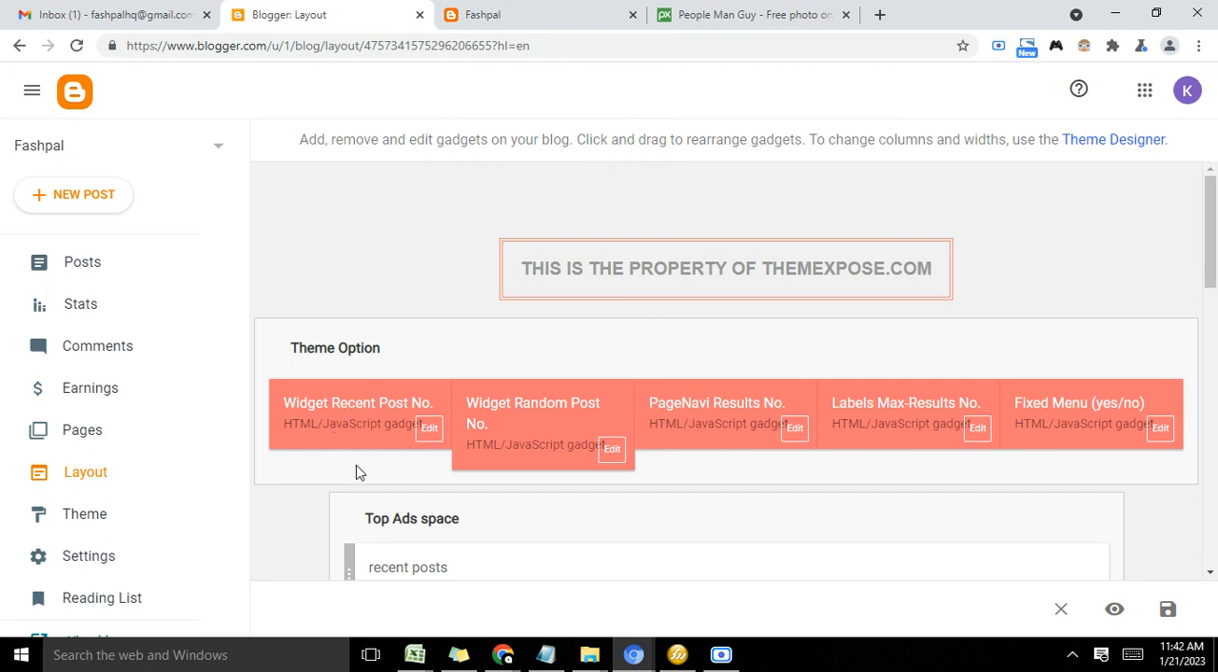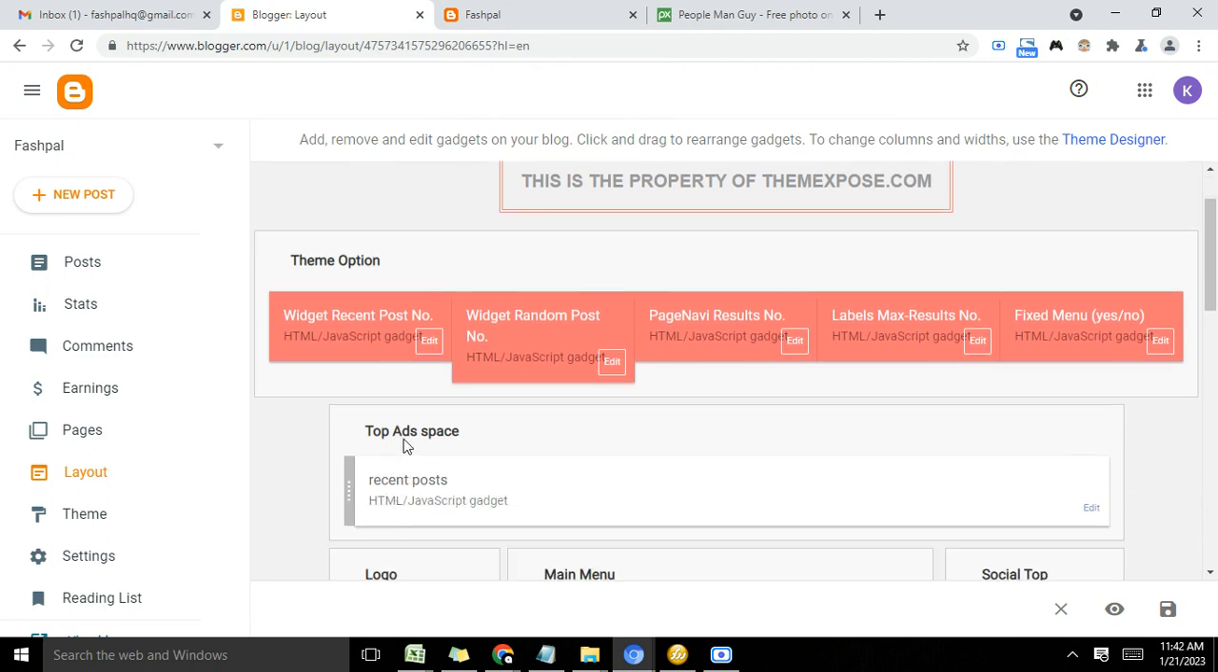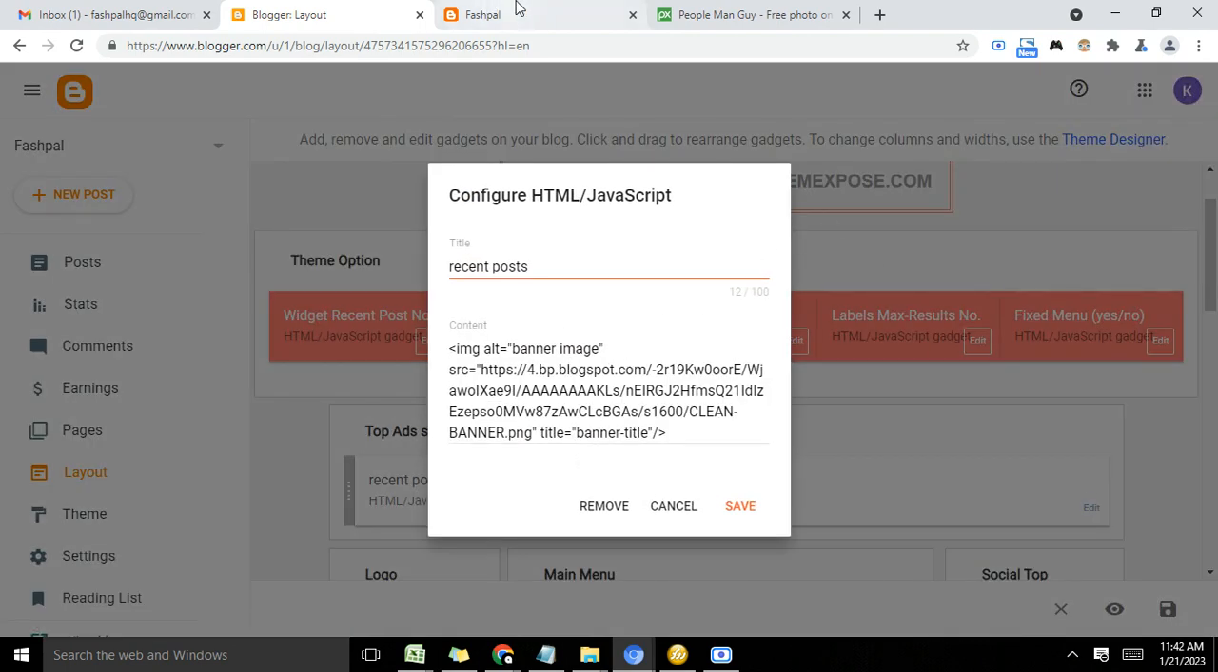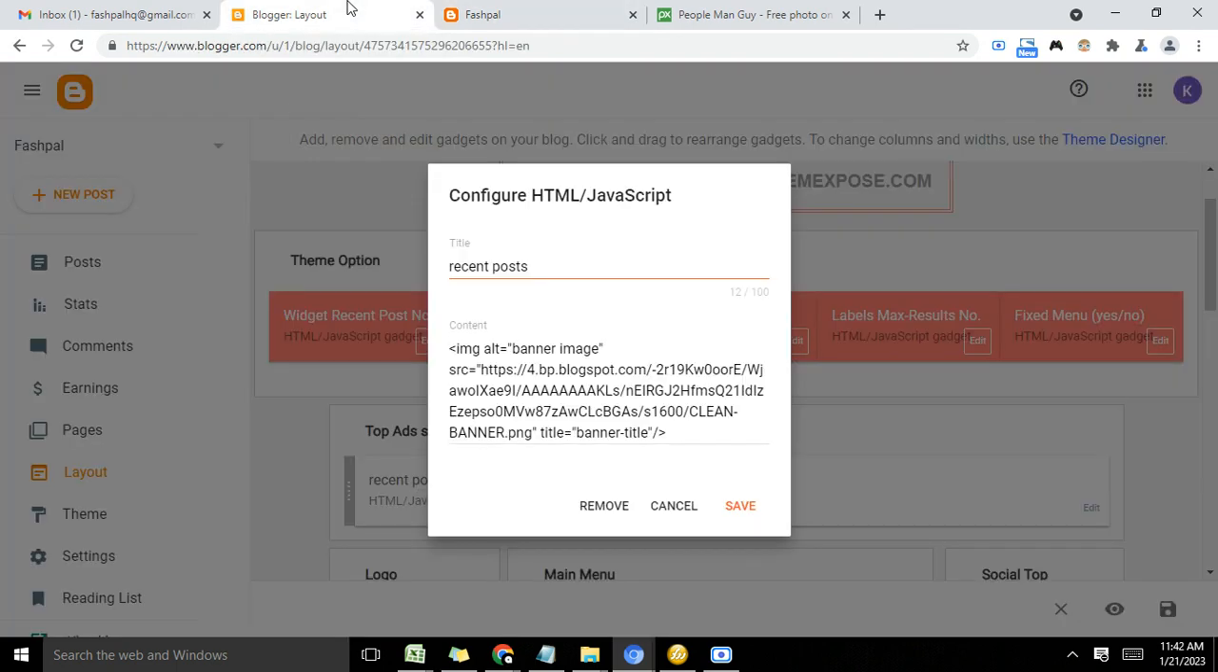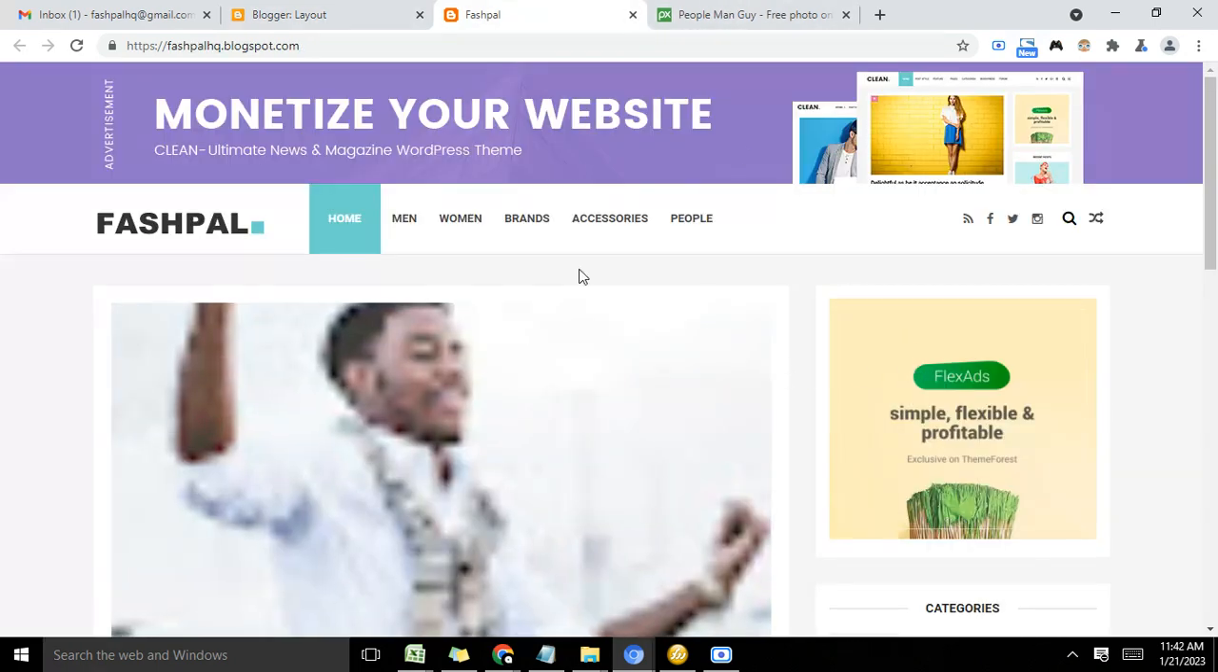So this is it. Top ad space. This is the banner for this banner ad here. We're also going to use it for Google AdSense once we get approved for Google AdSense. In the meantime, we can leave it there or remove it. But at this point in time, what do we do? Remove it or leave it there?